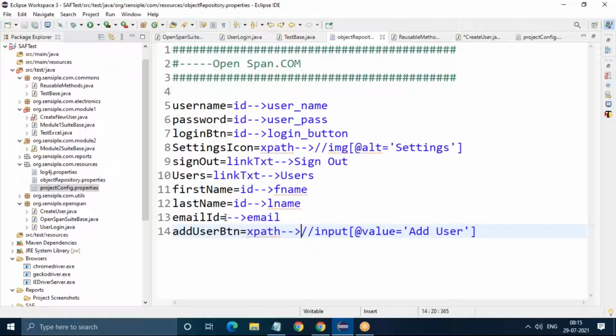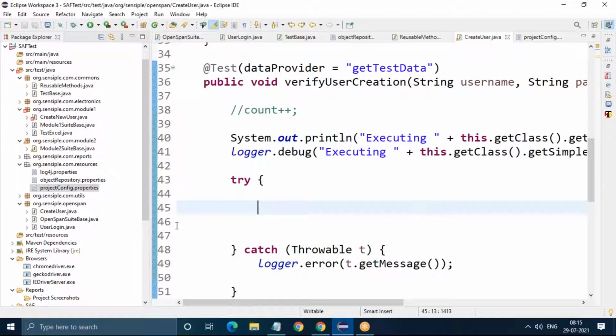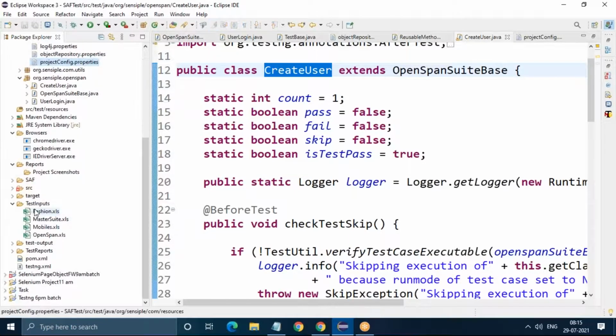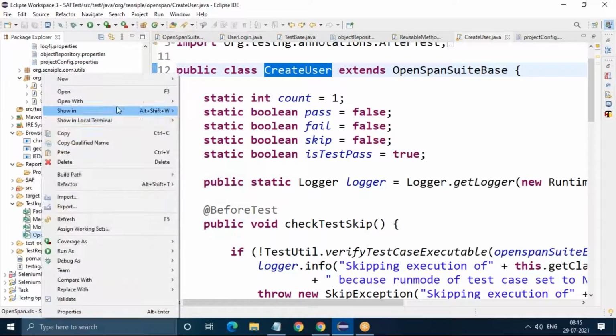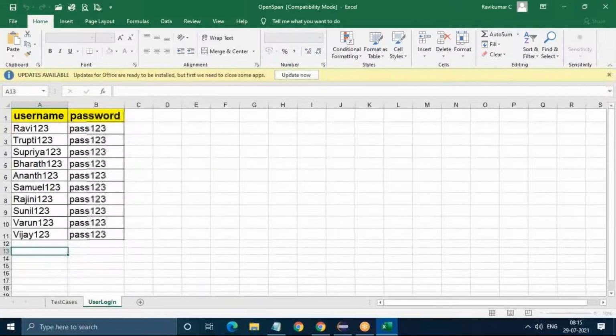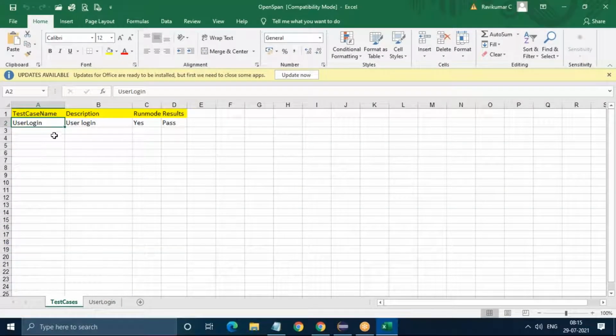Here, okay, email ID, everything you need to cross check before using. Go to our test case. In Excel also we need to create, right? Same test case. Otherwise it won't identify. Go to OpenSpan. Go to test case. Create user.